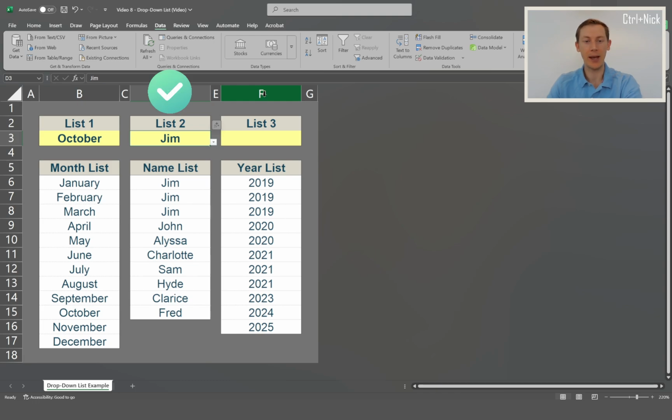Now in column F, you then have years. So again, it's going to be repeat values. 2019 shows up 3 times, 2020 shows up twice, and so forth. So it's going to be the exact same setup. We're going to select F3. That's where we want the dropdown to be.